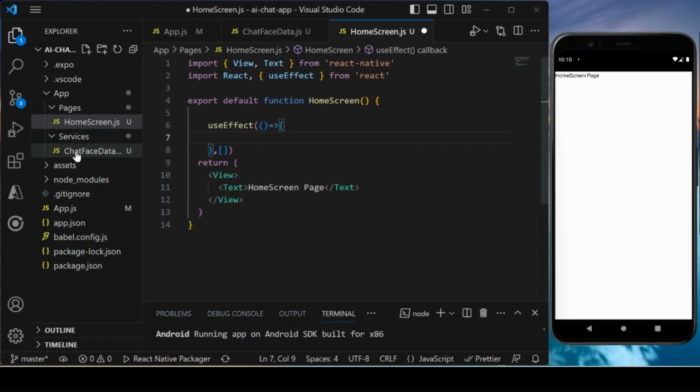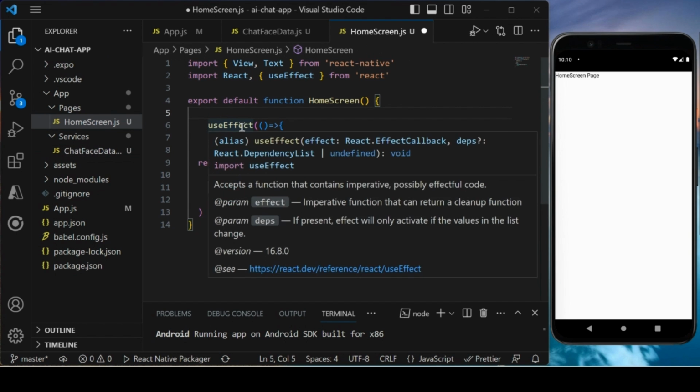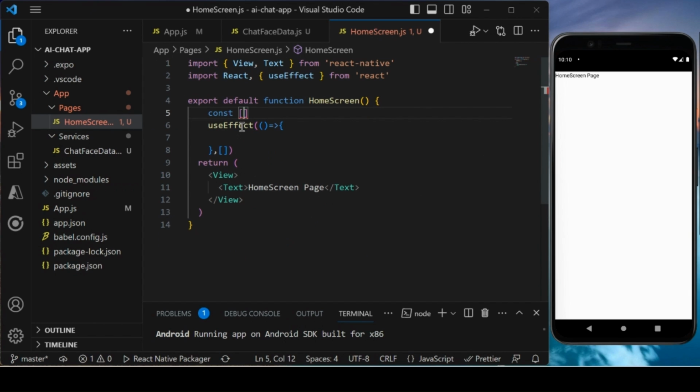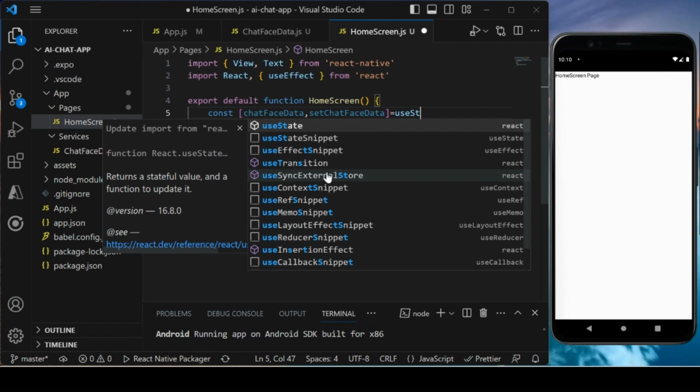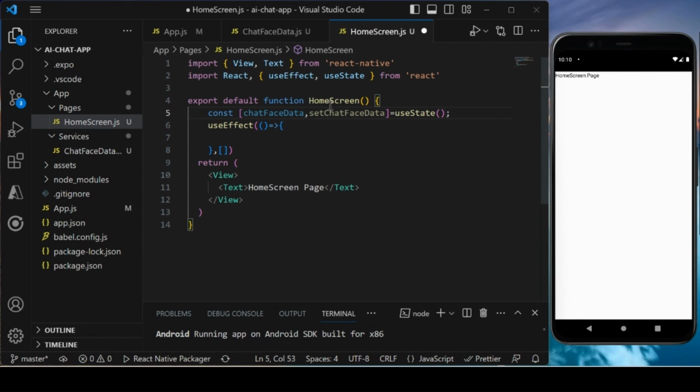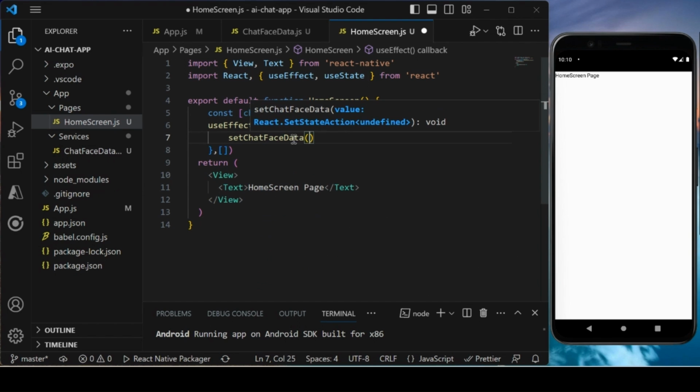Inside that, you can access the chat face data. Before that, I will define a constant with useState, a kind of variable. We can give it any name we want; I will say chartFaceData, comma, setChartFaceData. So what I did is destructure this useState. In order to set a value for this chat face data, we use setChatFaceData. So here you can say setChatFaceData, and then you can access this chat face data.